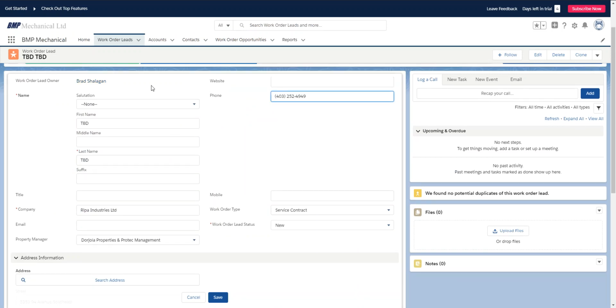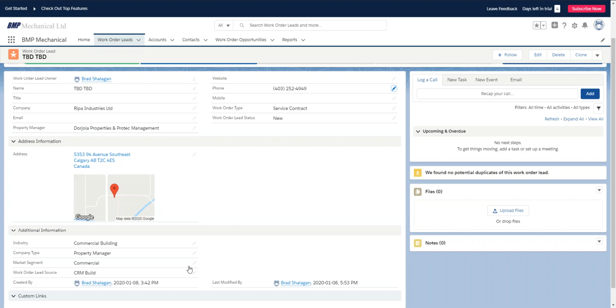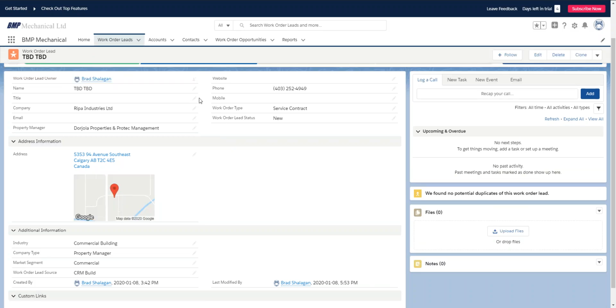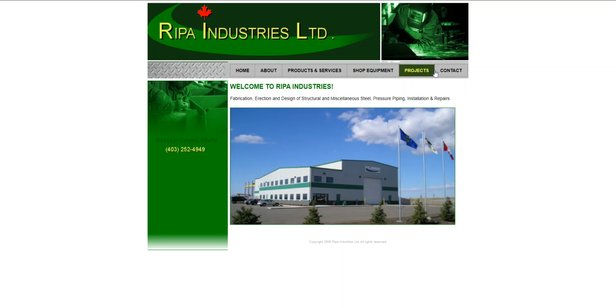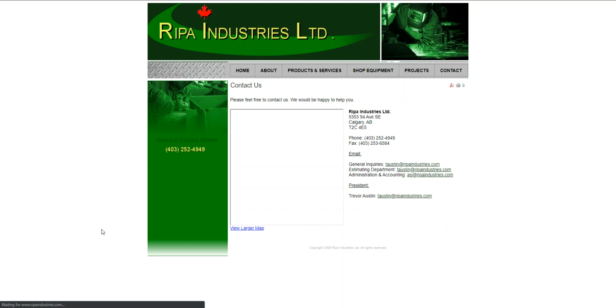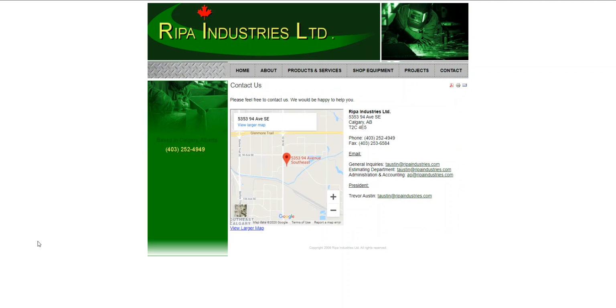At that point, I can make a choice. I could potentially call the general manager, or I can call somebody directly at this particular property management company. I'm going to come into the website here. Even though I know that, I'm going to take a look and see if I might be able to pick up contact information on that side of it. So I've got somebody here, estimating department, so it's a couple different people. President, Trevor Austin. So there's a good contact for me right here.